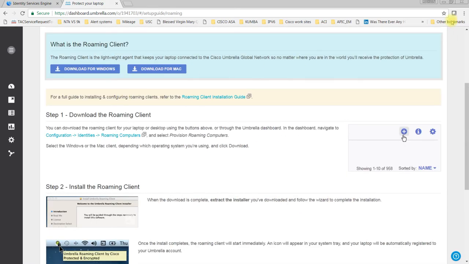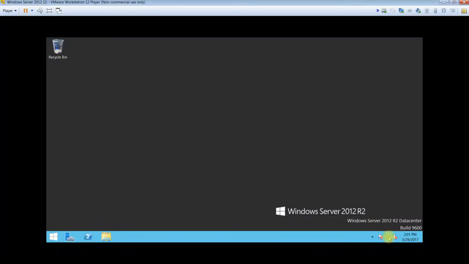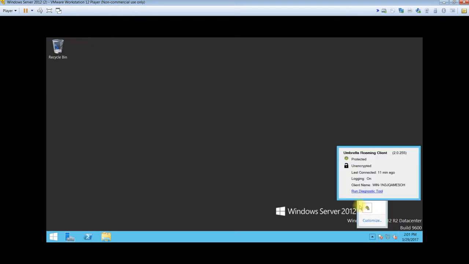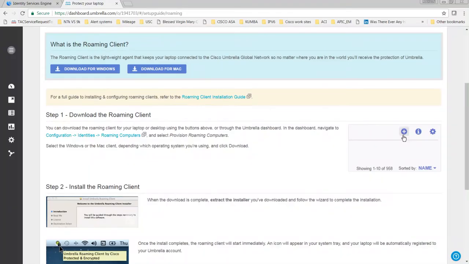I've already gone ahead and downloaded a roaming client onto one of my virtual machines on my desktop here, and you can see here, if I click here, it says Umbrella Roaming Client Protected. Now this is a different roaming client from the one I showed in the PowerPoint presentation. The one I showed in the PowerPoint presentation is a module that's integrated with AnyConnect. If you do not have AnyConnect, you don't have any intention of using AnyConnect, you can still protect your users by using the Umbrella Roaming Client. Let's get back to the dashboard. I think the dashboard is where you'll really see some cool things.